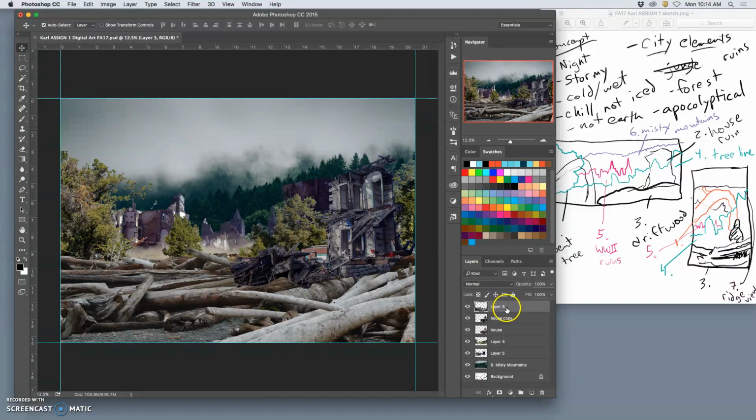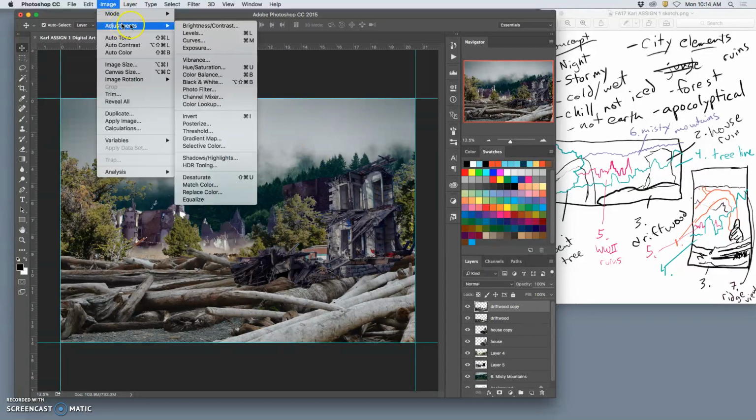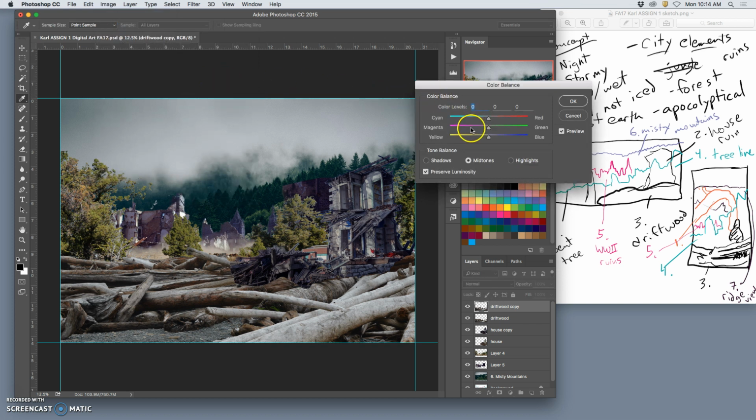So what do I do? Well, I'm going to start by labeling it and then making a duplicate, Command-J. Then going to Image Adjustments, Color Balance. I always recommend adjusting color before you adjust lights and darks because cool colors are in a darker range than warm colors. And then I'm going to push the midtones. Oh, there we go. More towards the blue.